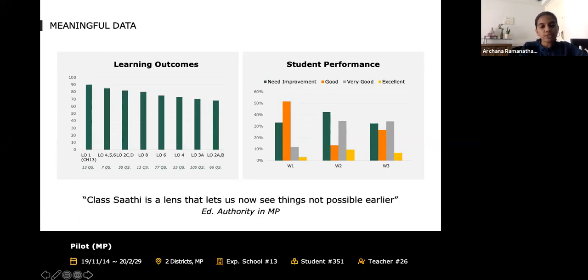And what Class Saathi has really helped our partners with is providing them with meaningful data. We've been able to quantify learning outcomes for them and show them the strongest and the weakest learning outcomes for a particular class or section. And this has really helped them in taking immediate corrective measures. In fact, one of our partners in MP calls us the lens that has allowed them to see data that they were not able to see before.